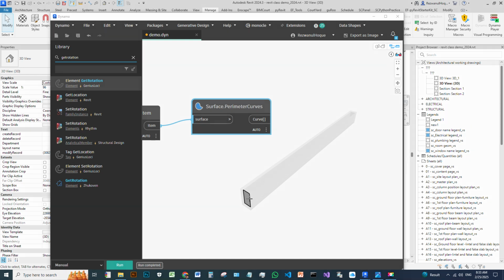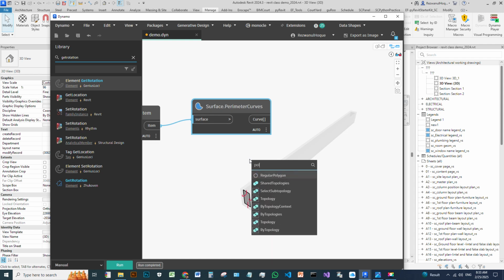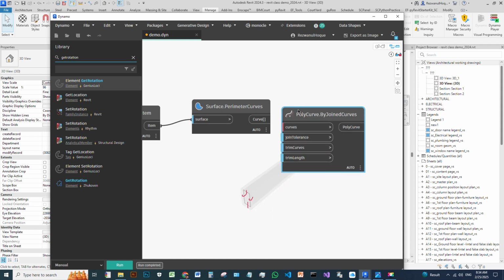All curves should be separate in this surface. We don't need this type of curve. We need to join all the separate curves. So PolyCurve, joined by curve, PolyCurve.JoinCurves, and connect this one and run it.